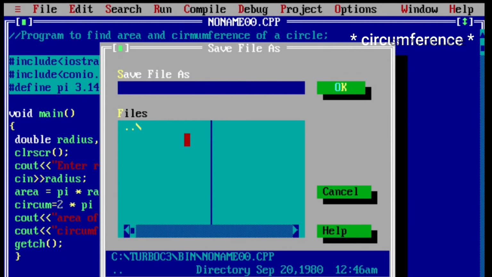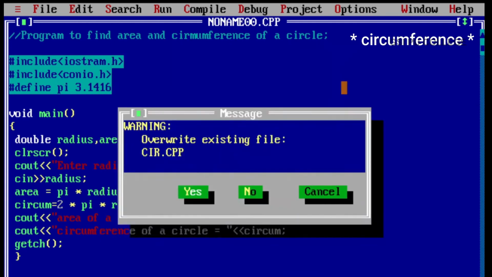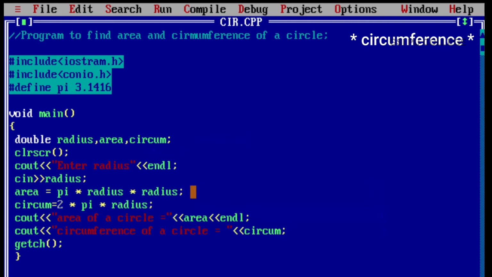We can write the file name as cir.cpp. cpp is the extension name of a C++ program. Then you have to click on OK. If the file already exists, you can say yes or no. Once the file name is given, you can see the file name in this window.